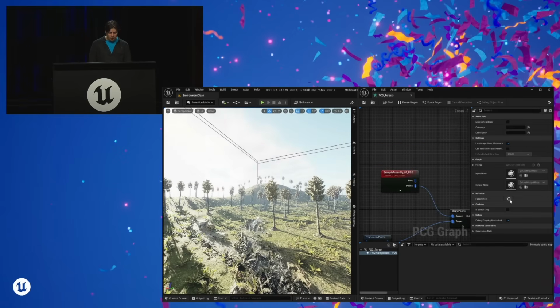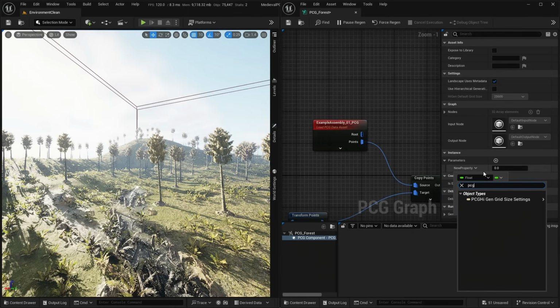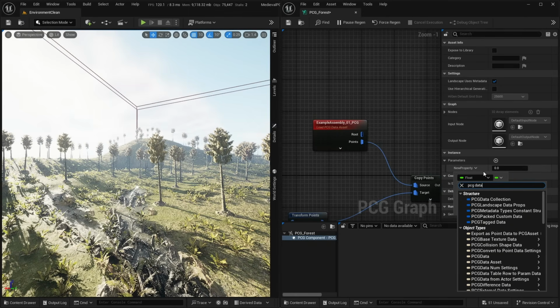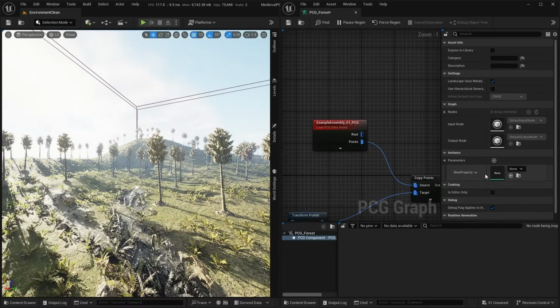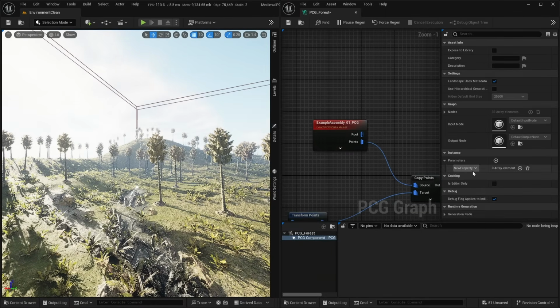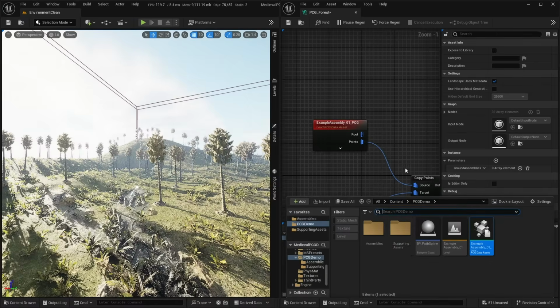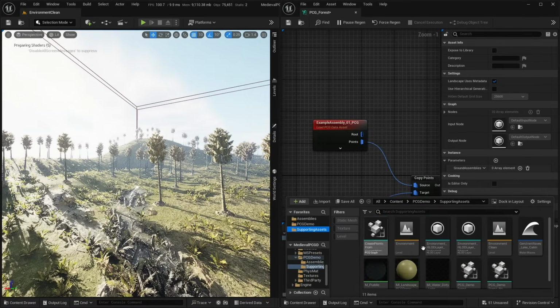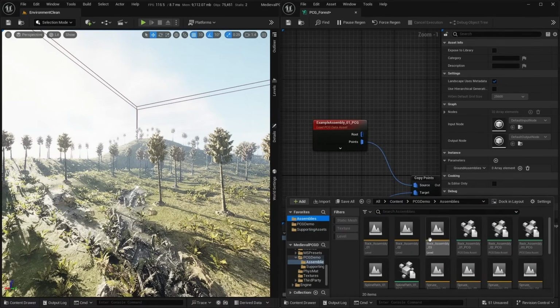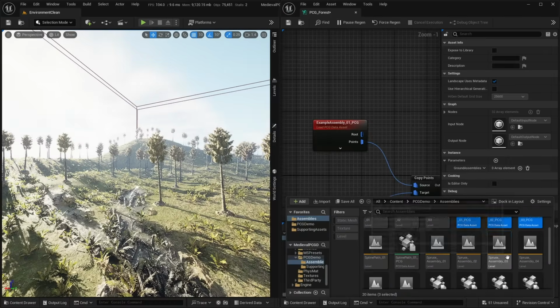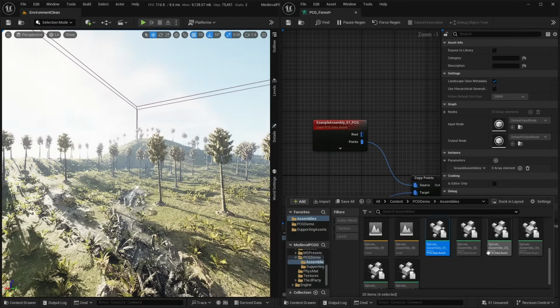So I'm going to create an array, create a new parameter, and set the parameter type to be PCG data asset. Cool beans. And I'm going to set it to array. I'm going to name this ground assemblies. Let's go ahead and throw a bunch in that I made ahead of time. I'm going to grab these rock assemblies. I'm going to grab not the path assembly. I'm going to grab this spruce.